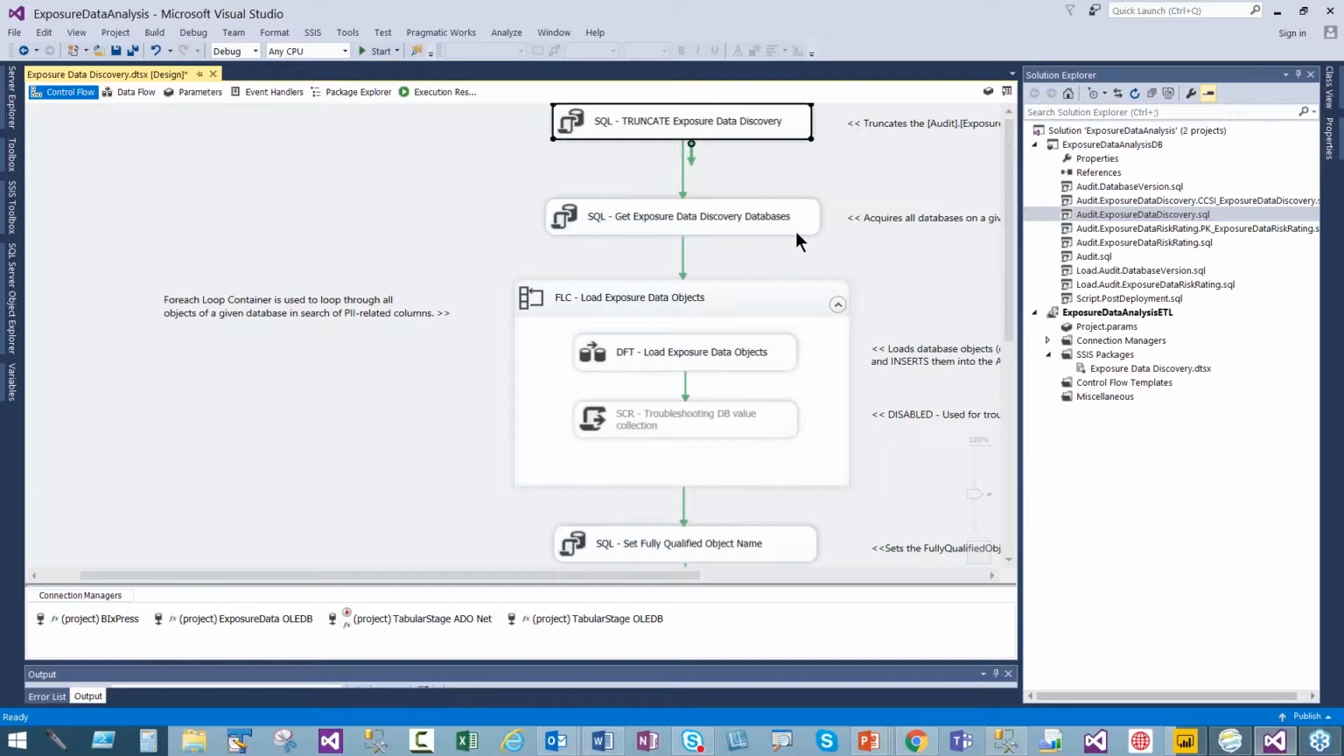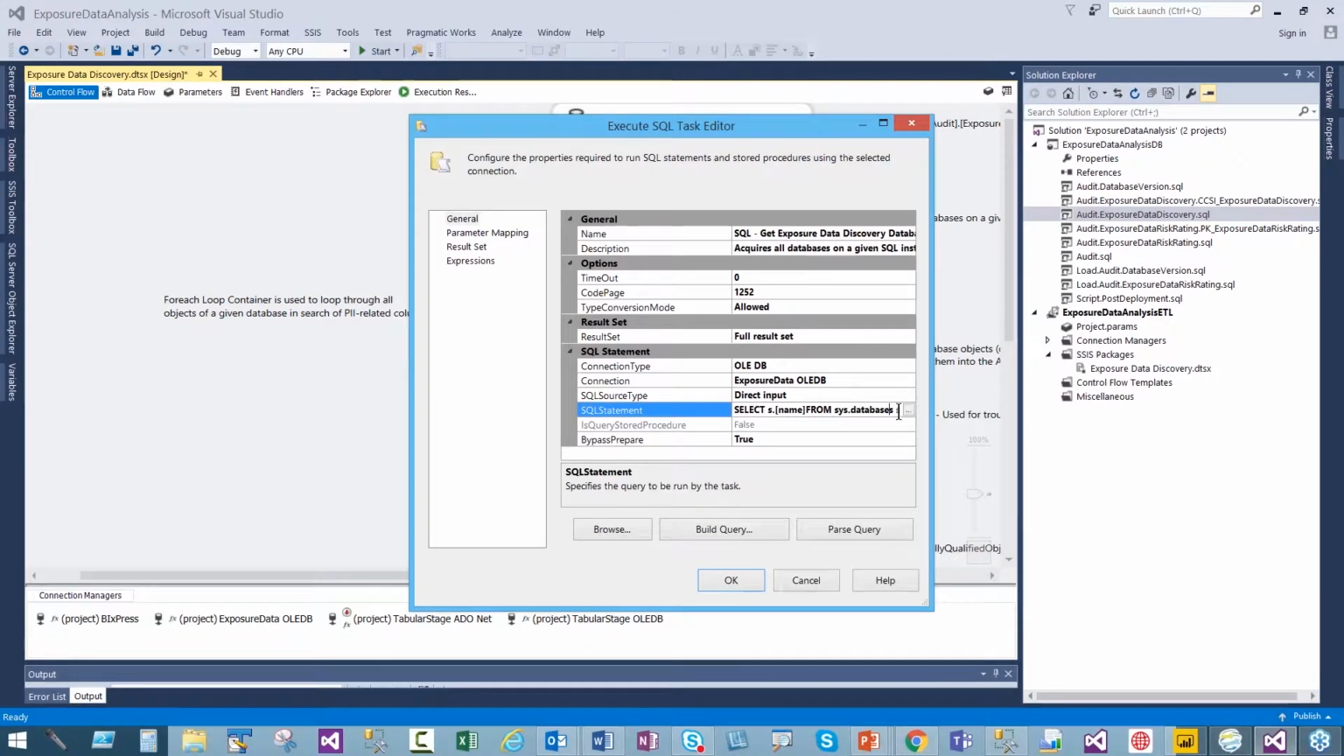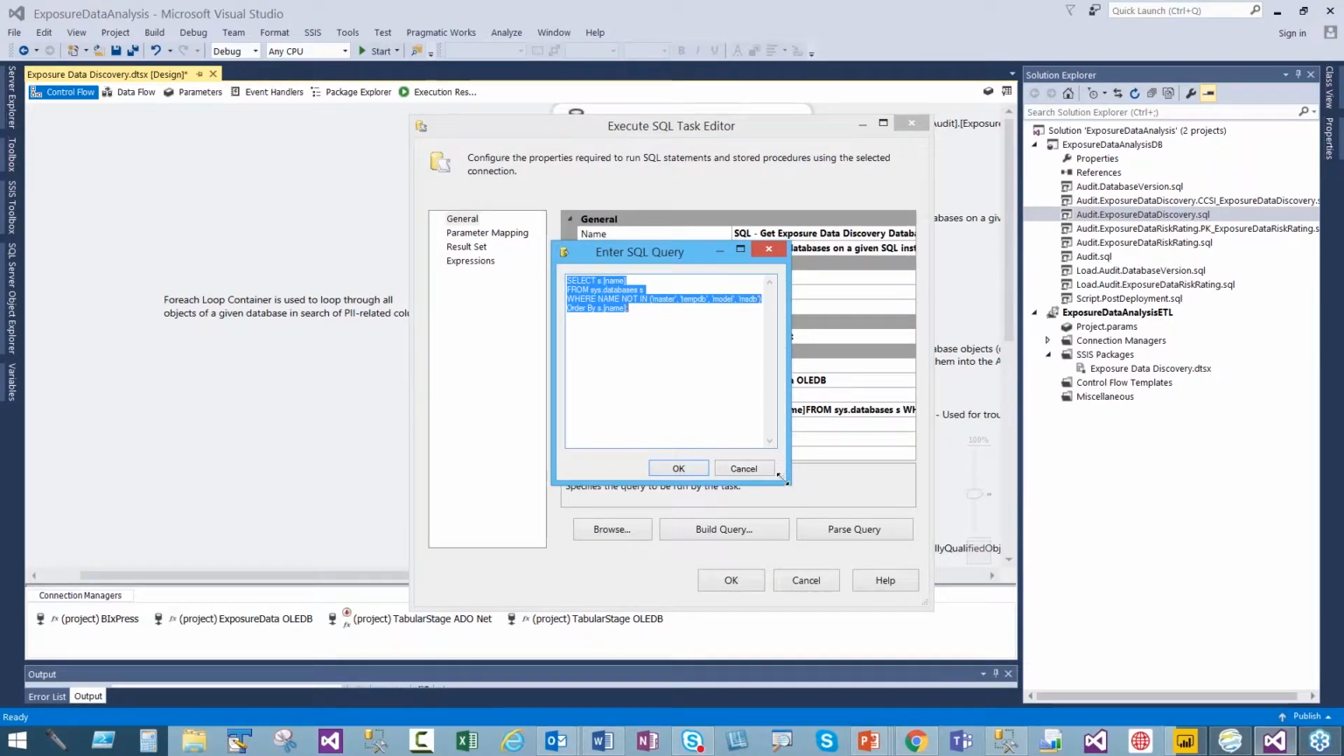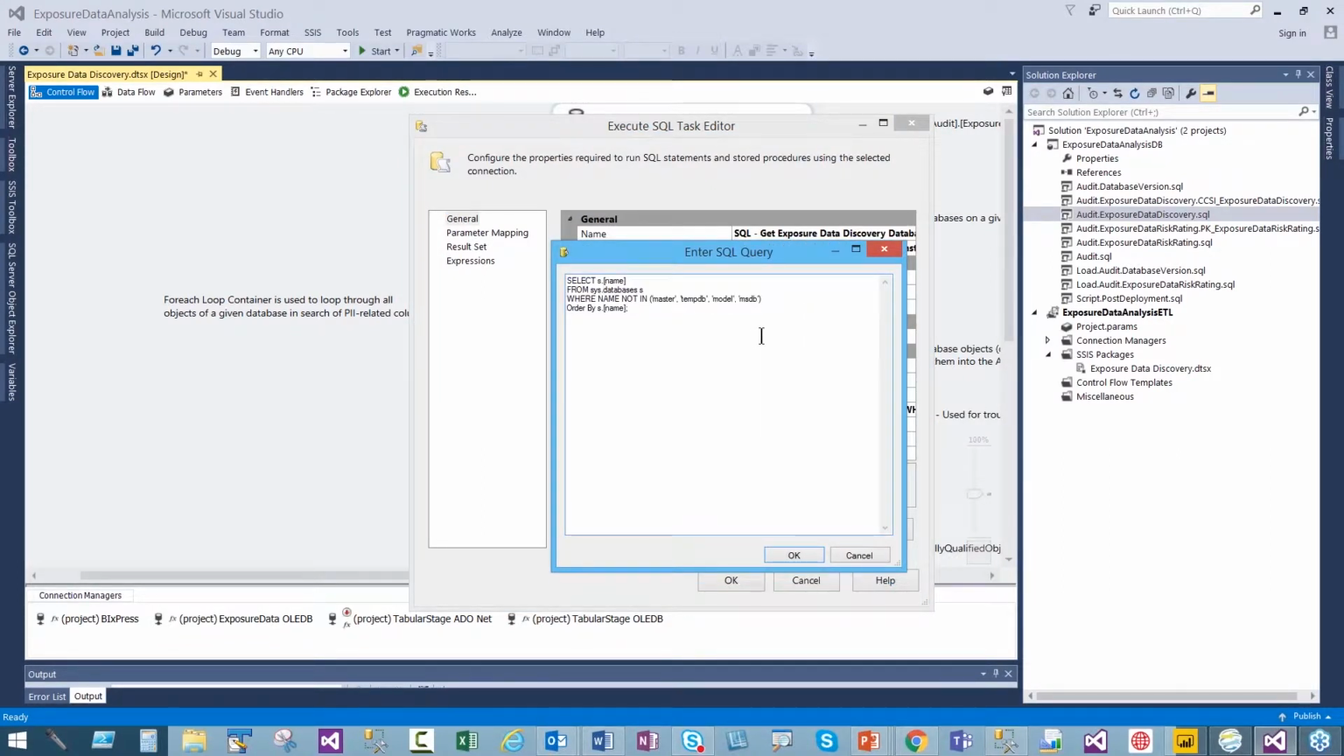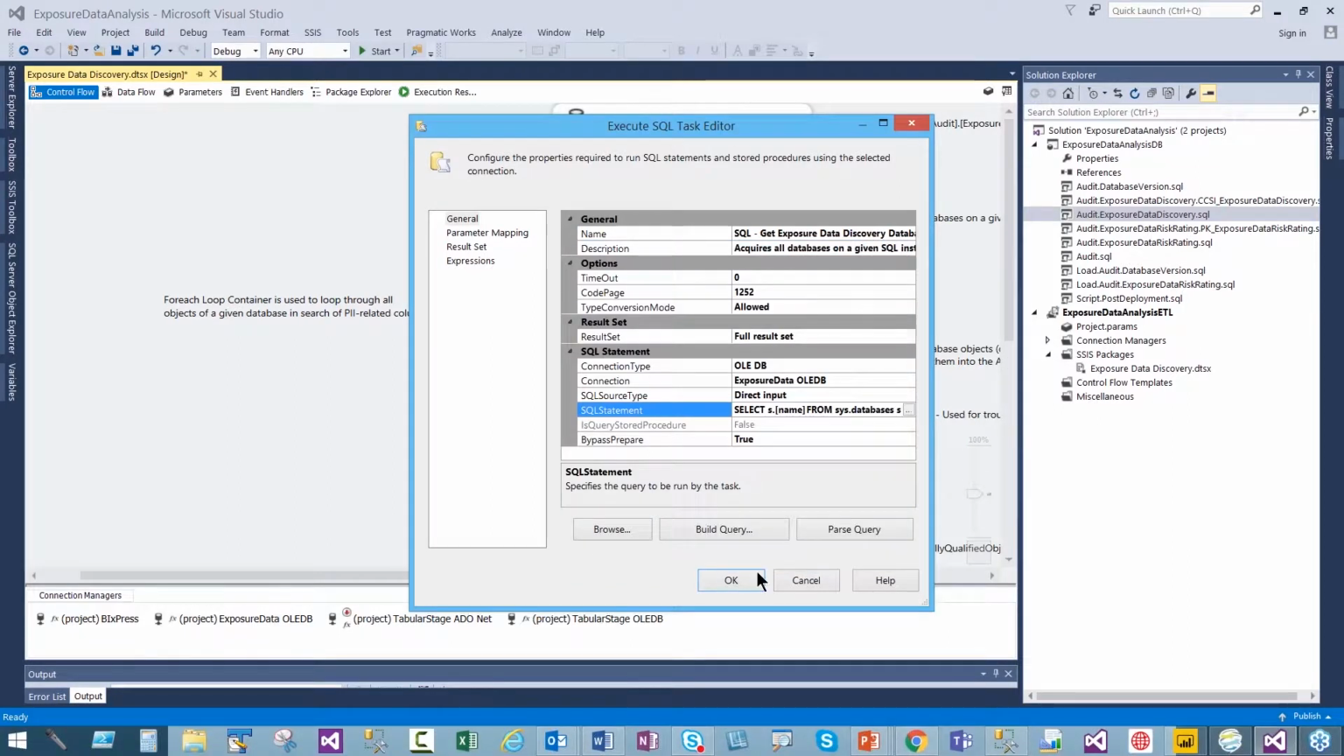Getting the Exposure Data Discovery databases, all I'm doing here, and all the queries currently, most of them are either inline SQL or driven by variables for dynamic purposes. But as you can see here, all I'm doing is just grabbing the databases from sys.databases where it's not in master, tempdb, model or msdb. I really don't have any interest in those databases in this case. I'm really interested in my user databases that have been created over time.